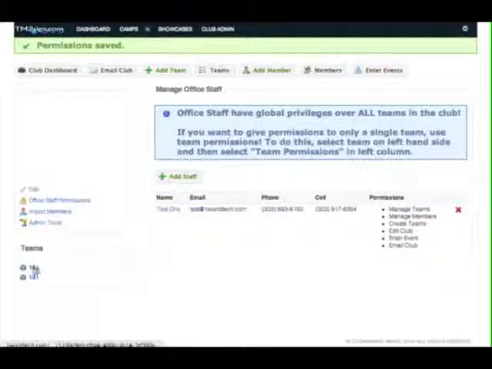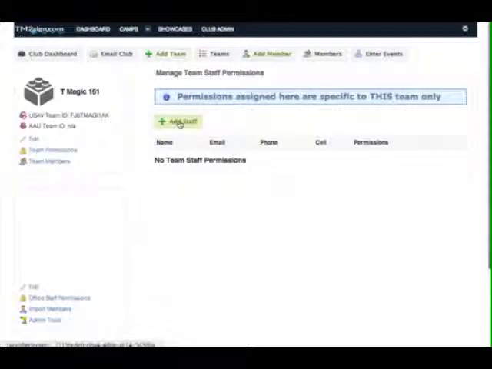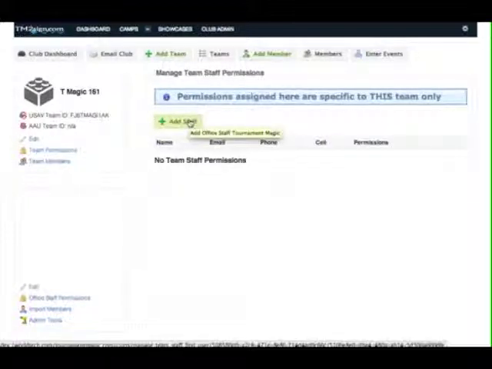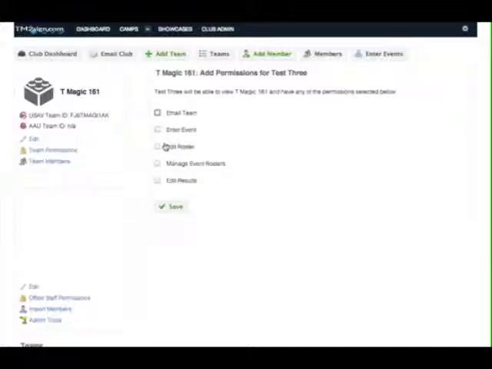For team permissions, I need to select one of the teams in my club. Then I can click Team Permissions. Again, these permissions are specific to this team only, and the individual who's granted these permissions will not be able to make these changes in other teams in the club. Again, I can check no boxes, click Save, and they will be able to view this team and nothing else.